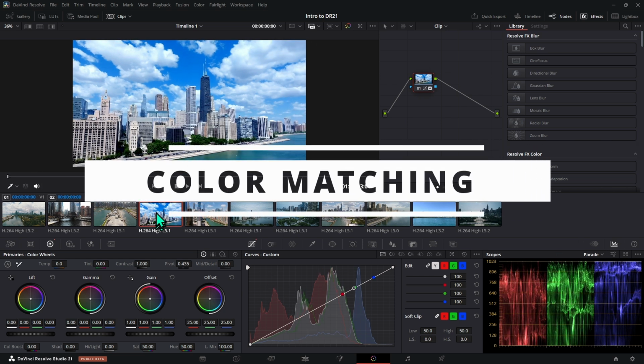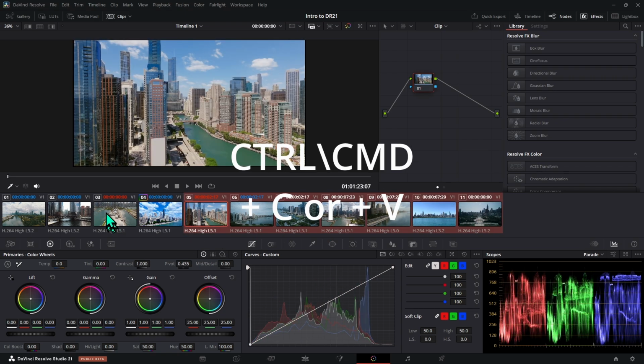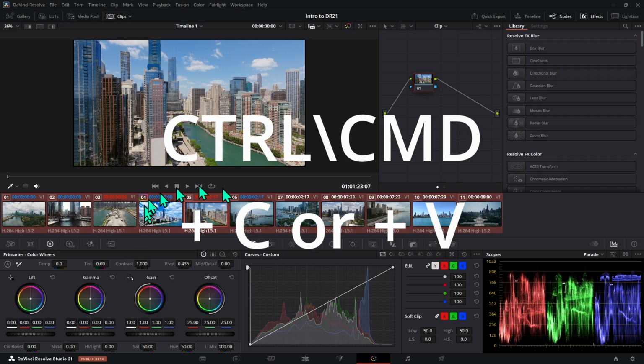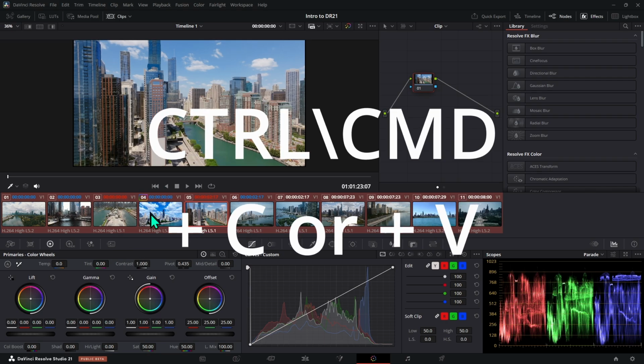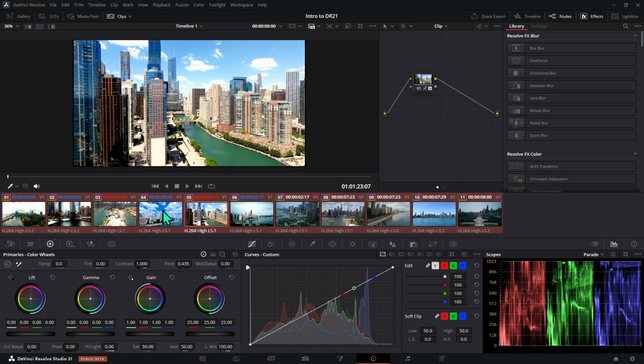What I want to do now is match this color to all the other clips. There's a few ways you can do it. I just do copy paste. Hold down Control Command. I can select all the clips except the one I'm copying from. And at this point, press Control C to copy. Now press Control or Command V as in victory. And it's going to copy that color to all the other clips.